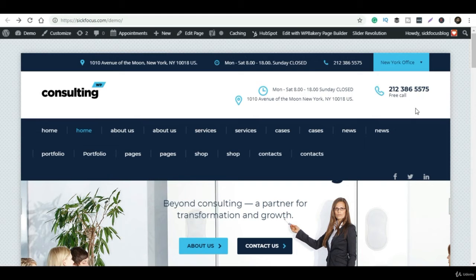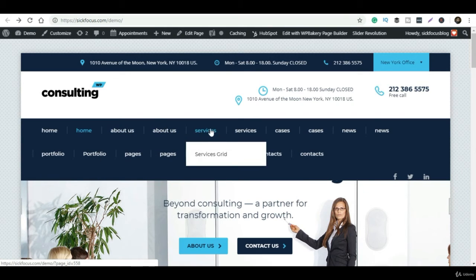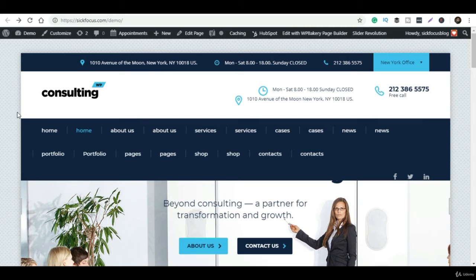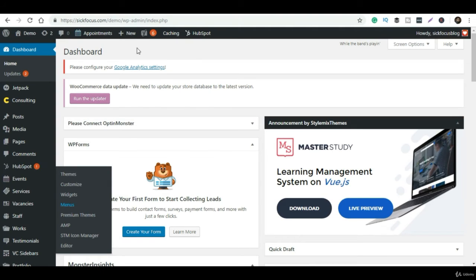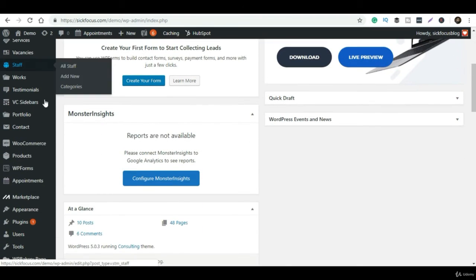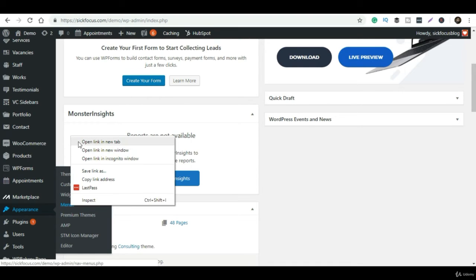So as of now, these menus are reflecting multiple times. Home is reflecting multiple times, About Us is reflecting multiple times, and Services the same thing. So in order to fix this issue, we have to customize our menu sections. For that, we have to go to the dashboard, and after going to the dashboard, we have to go to Appearance. This is Appearance, then we have to go to Menus.